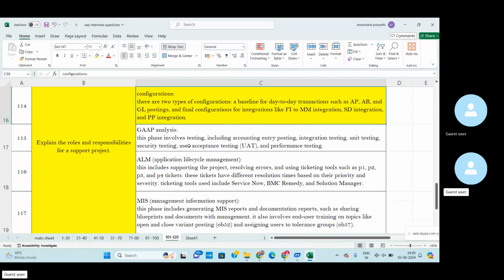This phase involves testing, including accounting entry, posting, integration testing, unit testing, security testing, user acceptance testing (UAT), and performance testing. Gap analysis is nothing but the testing of a particular submodule, to check whether the document posting is done properly or not.